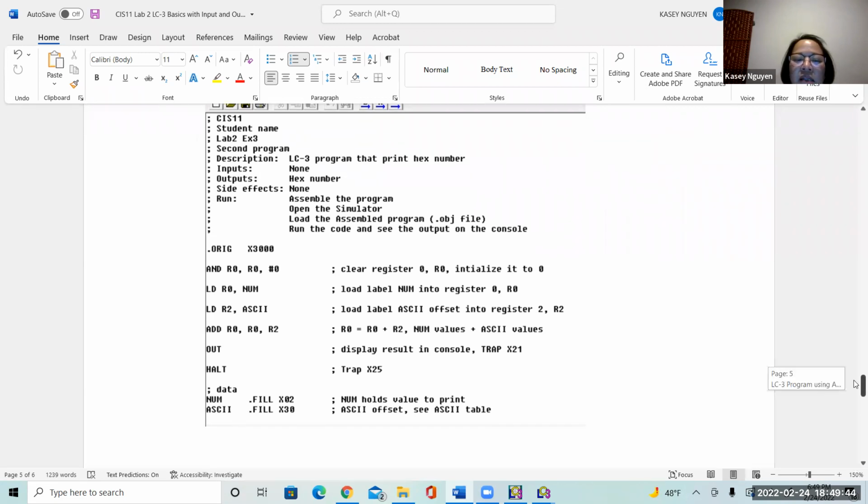So to read this program, again, you have comments at the top. Then you have the origination address. We always start with that. Now, I want to clear the register. I wanted to start with nothing in register 0.